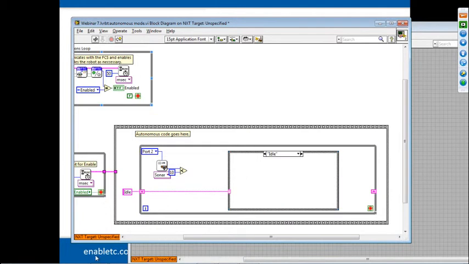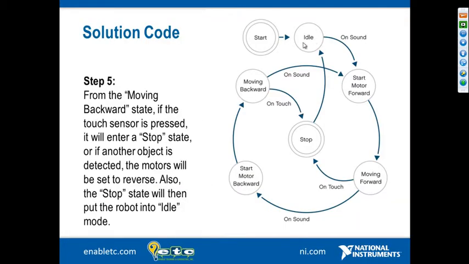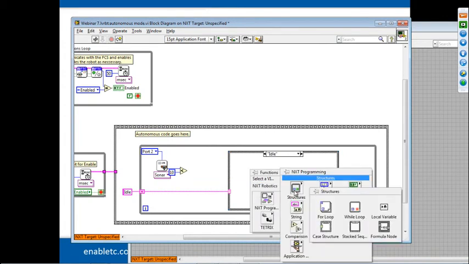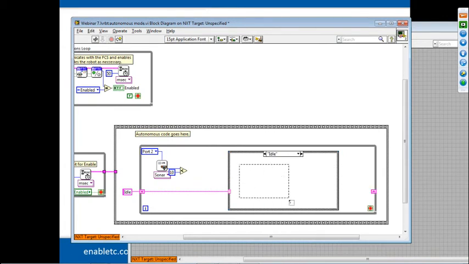But if we return just quickly to our state diagram, we see from our idle state, we're not going to do anything until our ultrasonic detector sees an object. So we have a case structure then inside our existing case structure. Place it down, wire the selector up to the output of our comparison function. And if the object detected is true, then we're going to transition our state to a new state called start motor forward. And then because that's the state we want to implement the next time through the loop, that goes into the right side of the shift register.